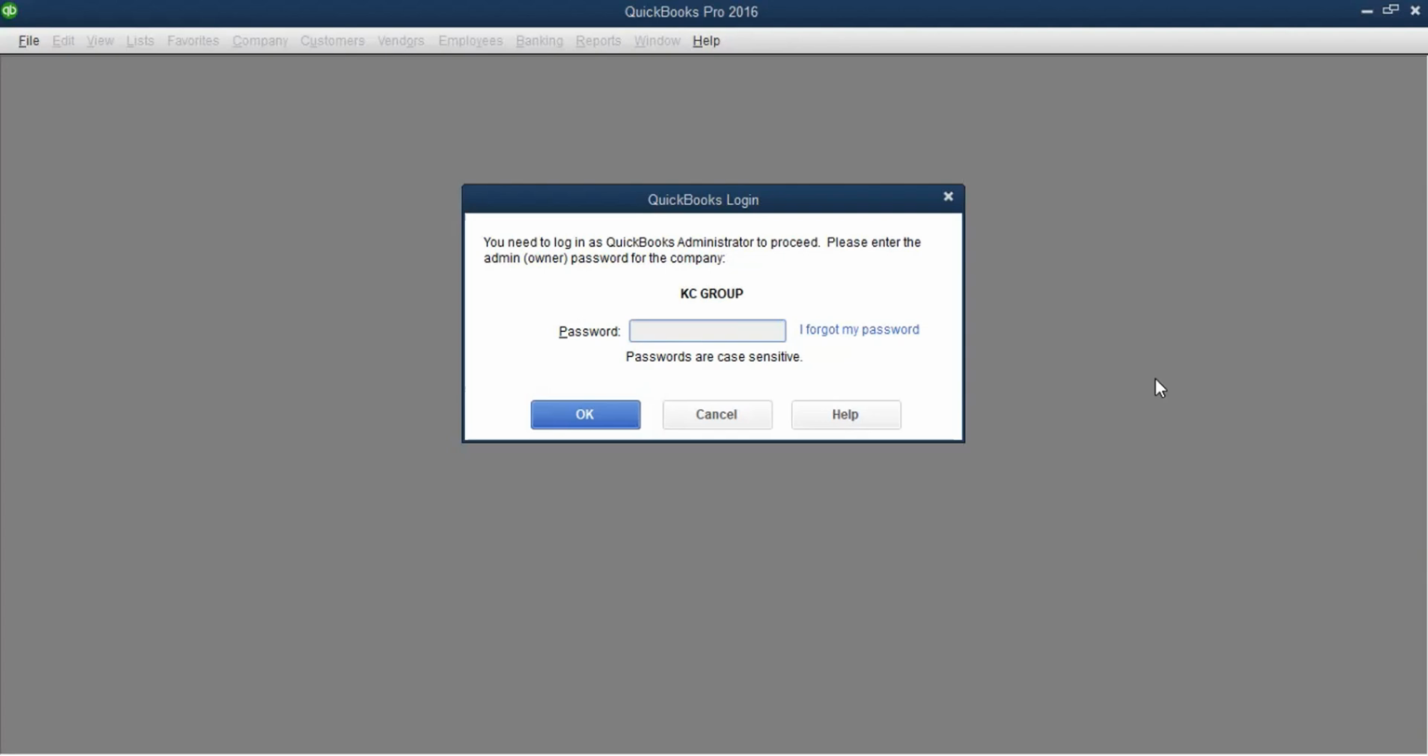But if you have the user setup, the first screen you would see would be a login screen, just like what we are seeing right now. During the easy step interview, I set up my user passwords and usernames. That's why when you open QuickBooks, it shows you that screen where you're supposed to log in with your administrator password, if you are the administrator.